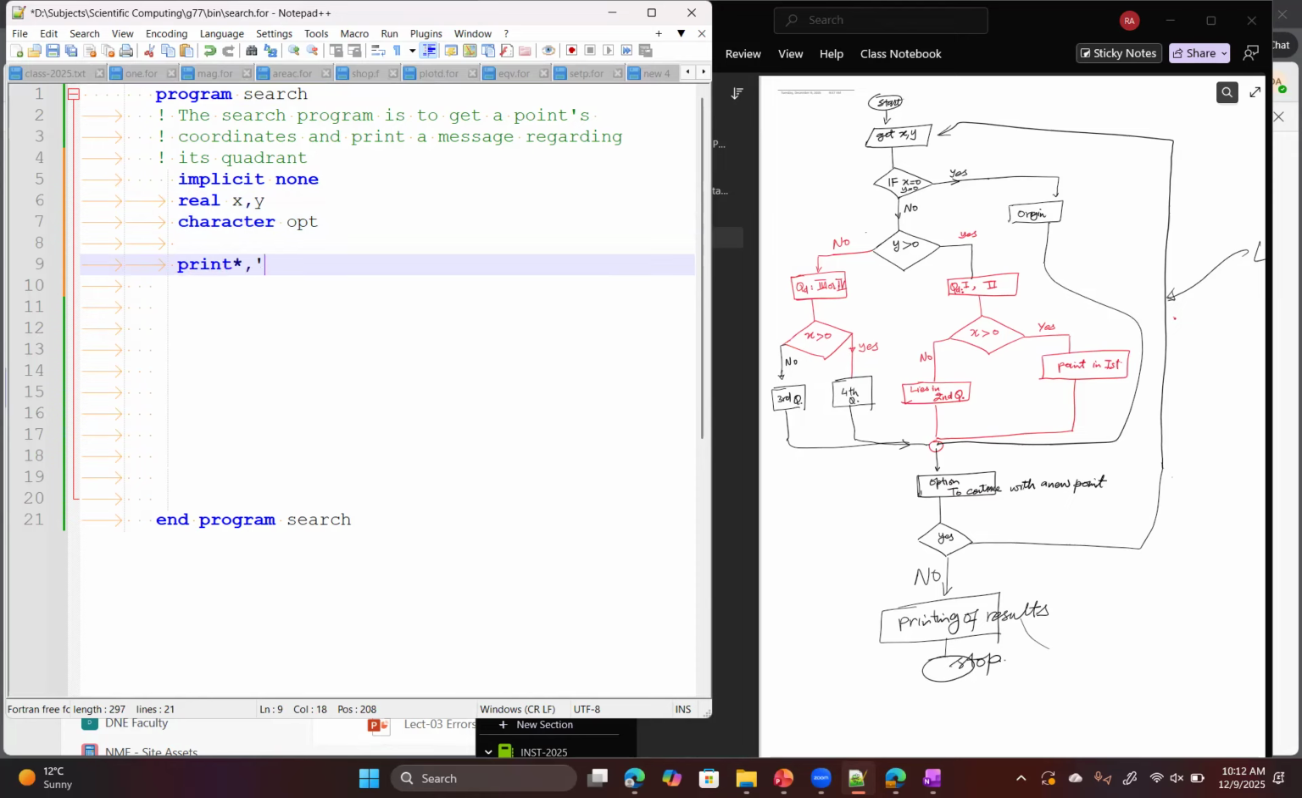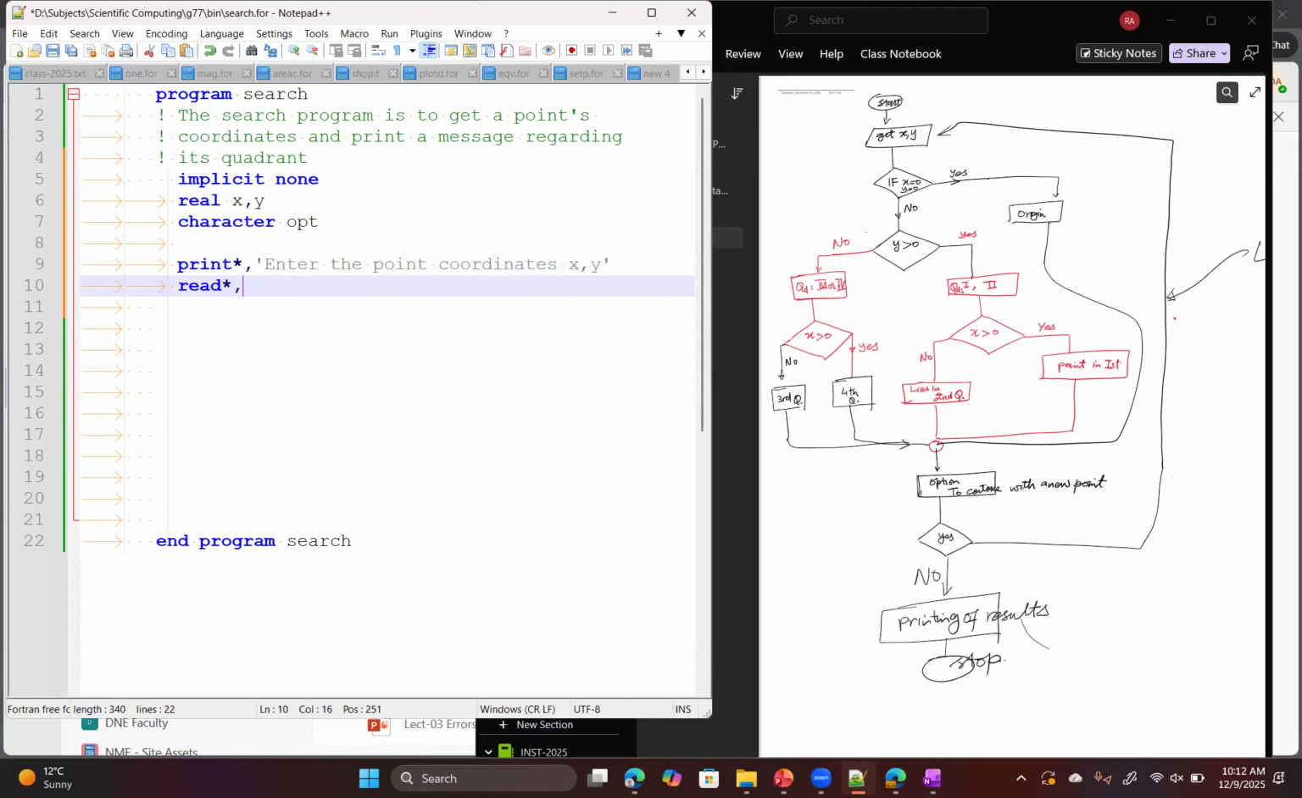Okay. So let's write a message, print, enter the point coordinates x, y. Okay. So then we will read from the default option. If the values are separated by comma or space, they will be considered distinct values. So after reading, we will like to add an if statement.